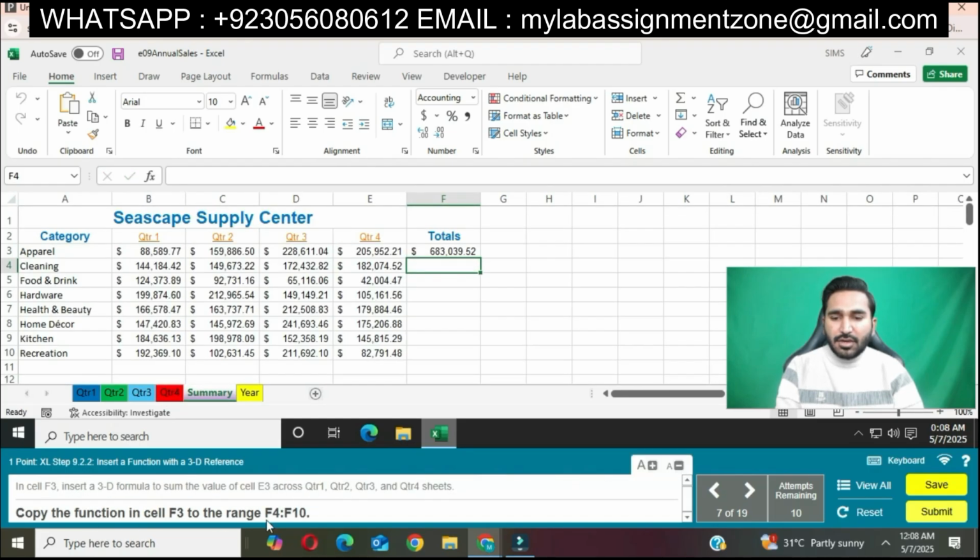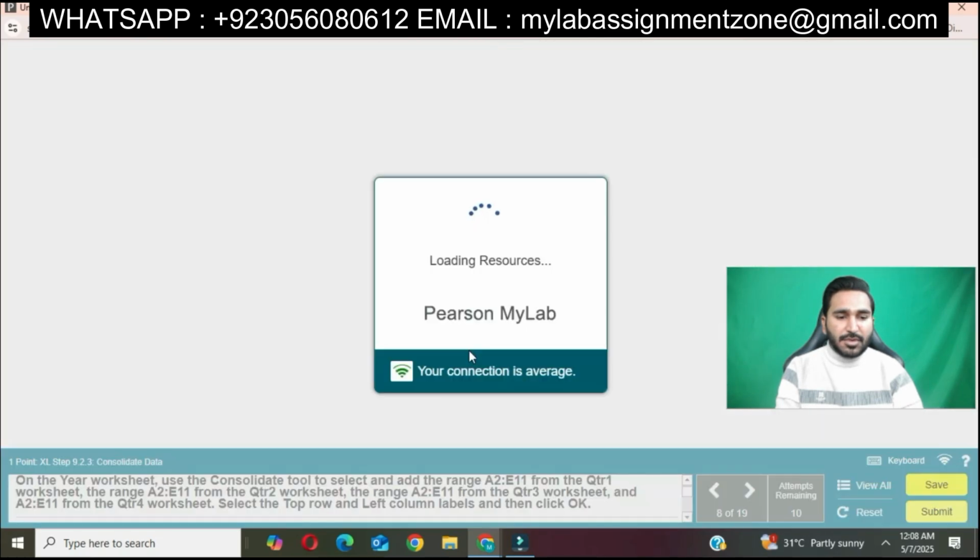Copy the function in cell F3 to the range F4 to F10. You can see I have found the total in cell F3. Now we will copy the function from cell F4 to F10. Okay, the question is completed now.